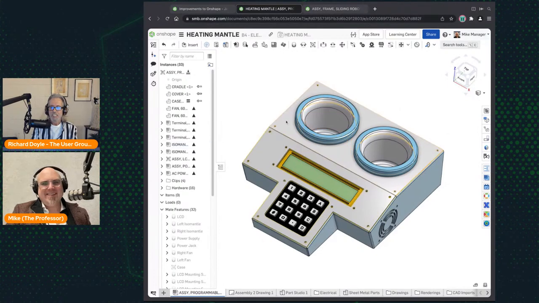We need to drive the hole based on the diameter and the location of these elements. So you see that little arrow there? That denotes that there is an in-context reference somewhere in this design. So you see that arrow, right?